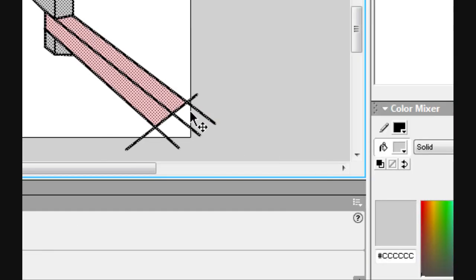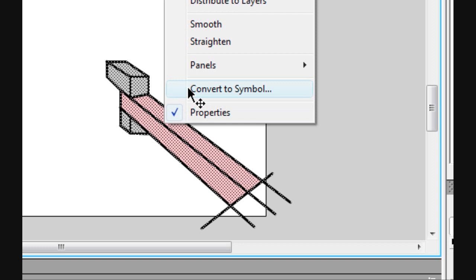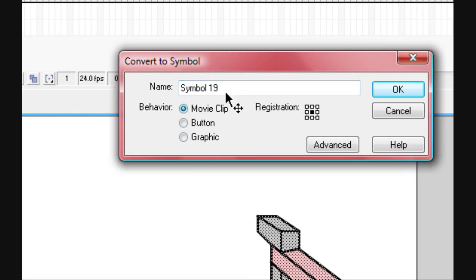Okay, now we've done that. What we want to do is highlight it, convert to symbol. You want it to be a movie clip, and you want to call it gun.